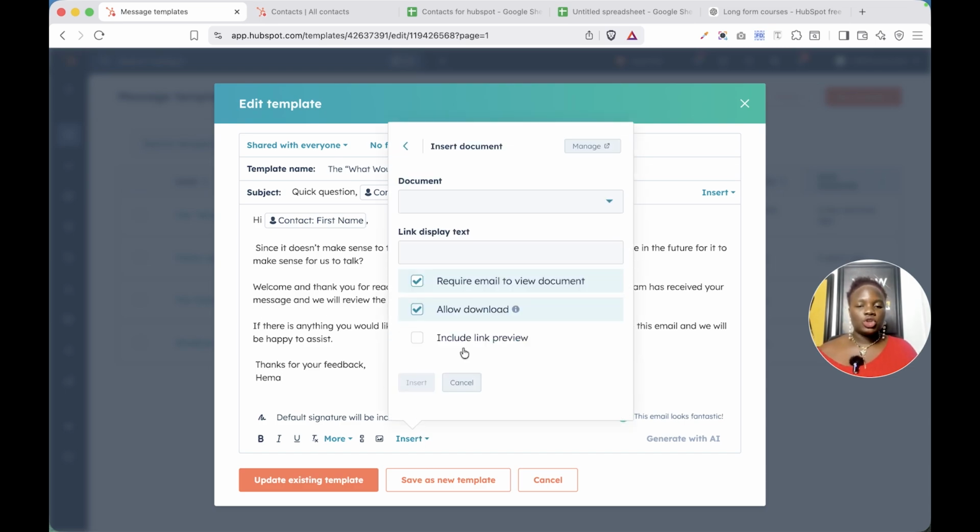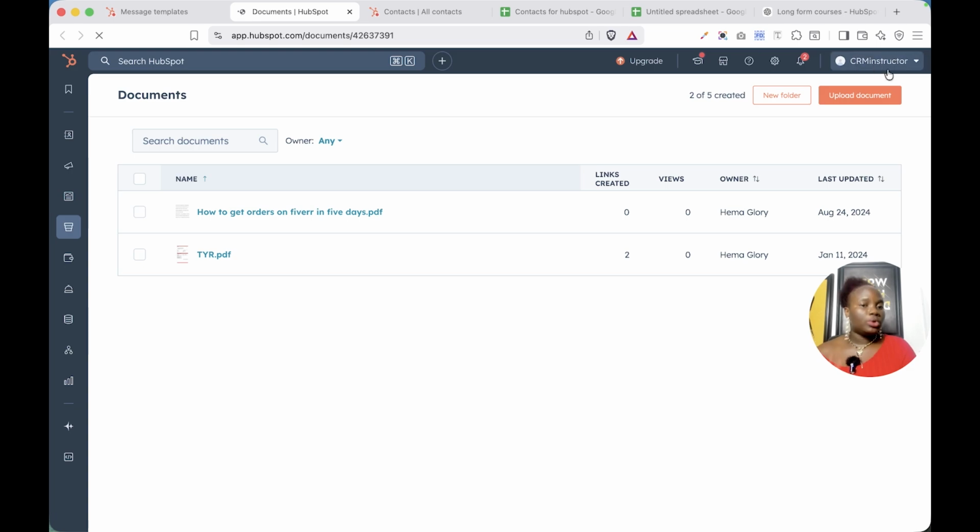Okay, so that is for the snippet, and we can also decide to insert documents. If we have documents that we want to bring into this email template, we can bring that in. You can decide to insert a document that you currently have in your HubSpot account, or you can click on manage, and when you click on manage, you are able to upload documents.